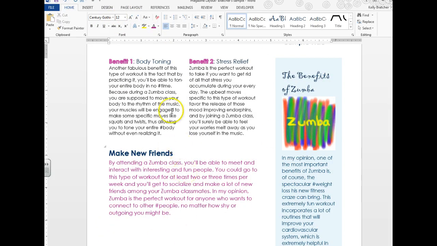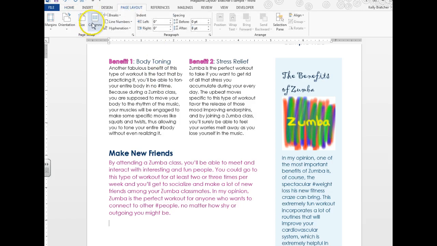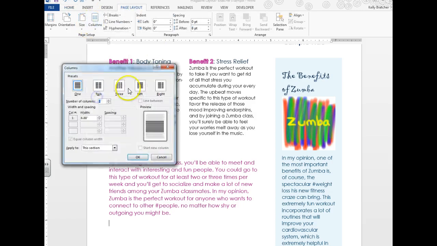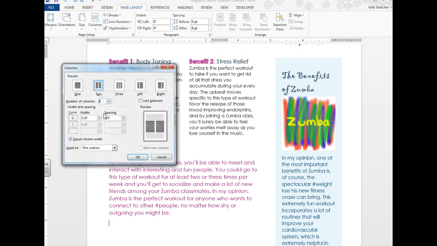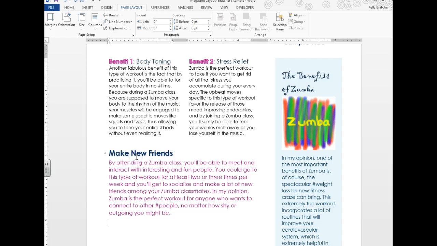You're going to turn this into 2 columns, Page Layout, Columns. We're going to say More Columns, 2 from this point forward. And you can see up here we now have 2 columns. And actually I'm going to do 3 columns like we did in the other one. So that it lines up.